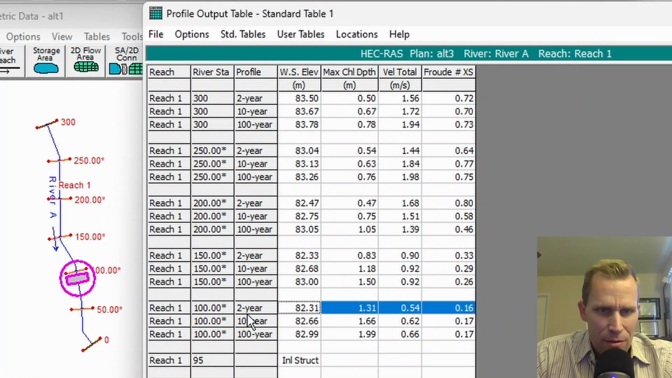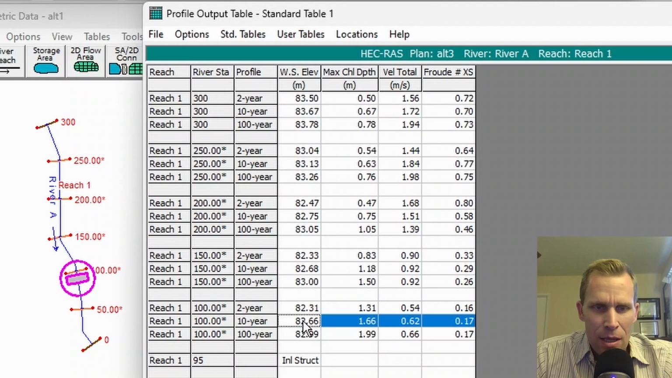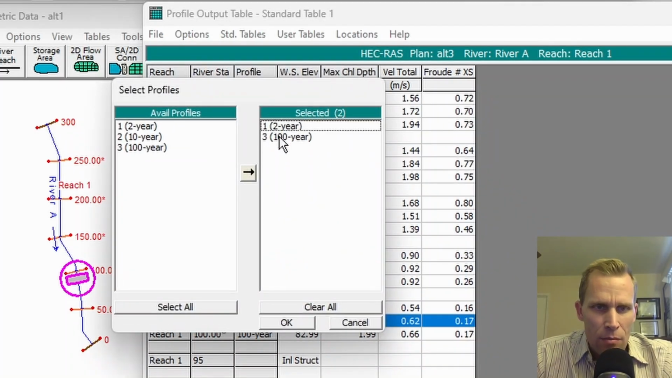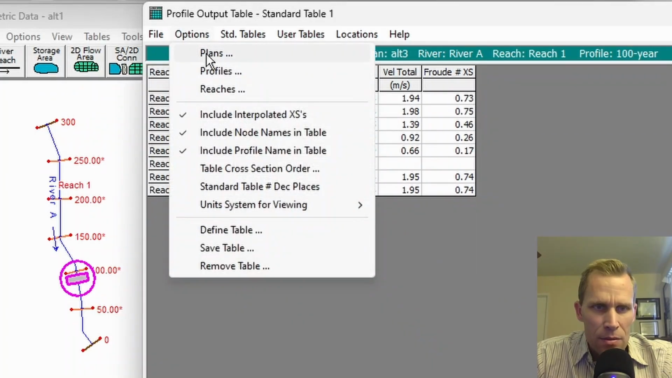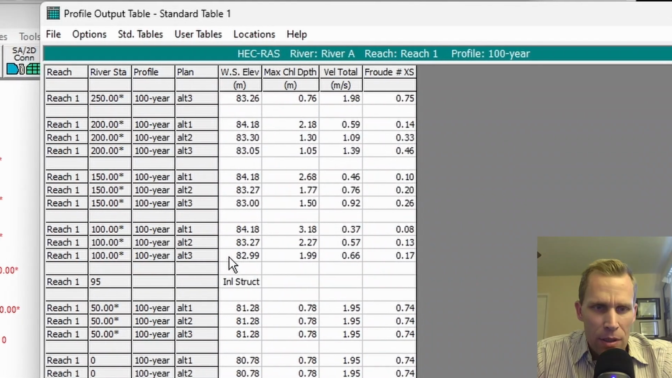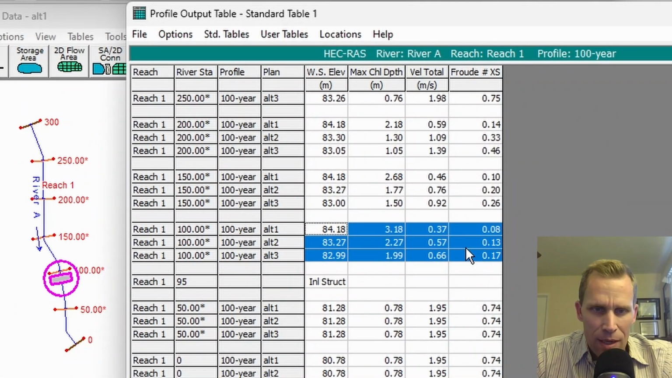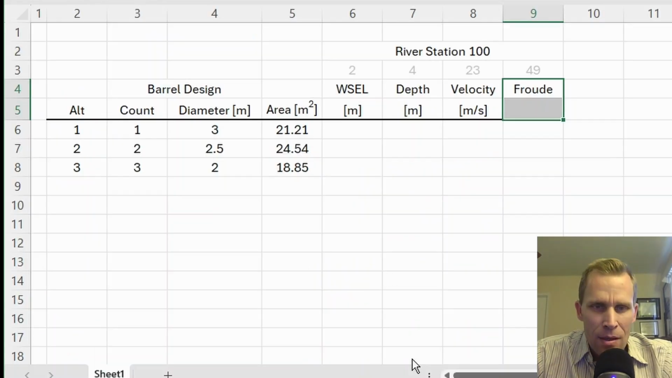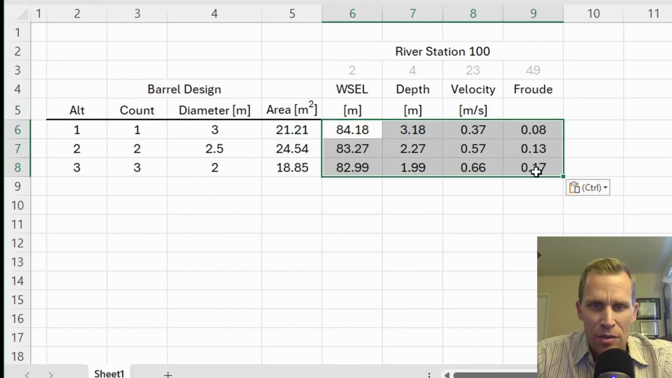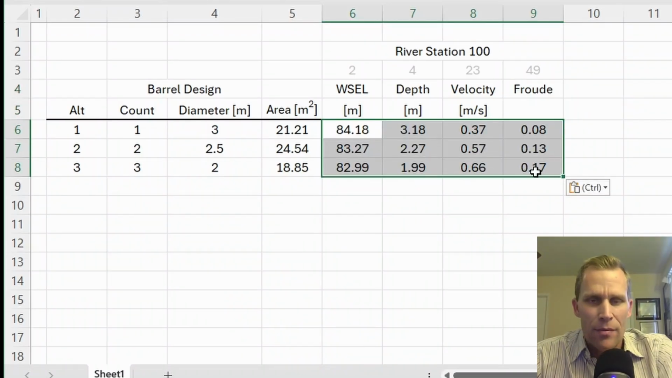And then I don't care too much about 2-year or 10-year, but I do want to see all 3 plans here. So instead of all 3 profiles, let's go to options, profiles, remove the 2-year and the 10-year, okay, and then options, and then plans. Let's toggle on all 3 of our plans. And now we're looking for this data right here. So I'm going to highlight it, come back over here, and these are the numbers I want to paste and actually see here in return from my HEC-RAS controller.